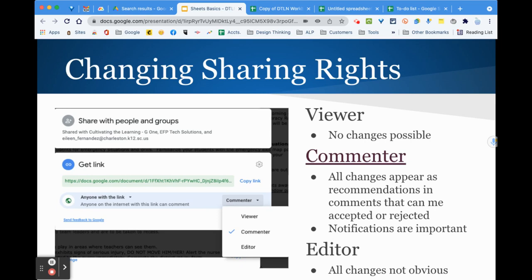And you can turn on notifications so that if anybody does add anything or change anything, it triggers an email to you. So commenter really gives you the most flexibility, and it's the safest to use when you are collaborating with people. Okay.